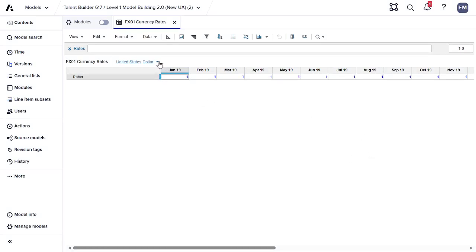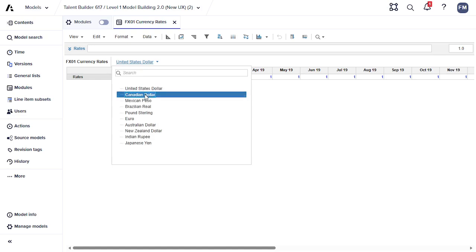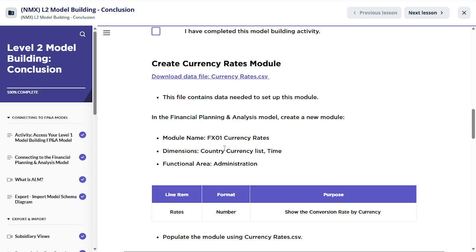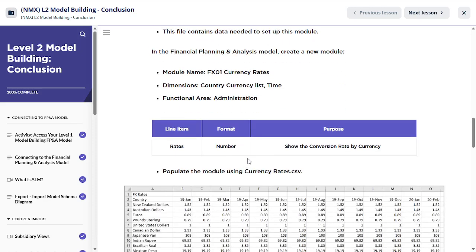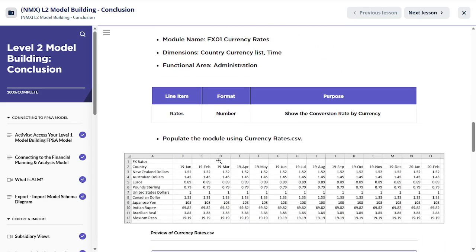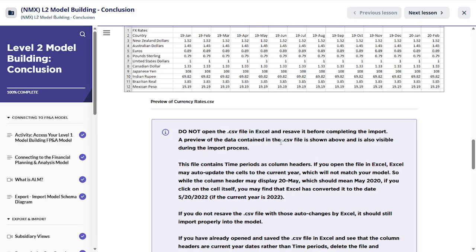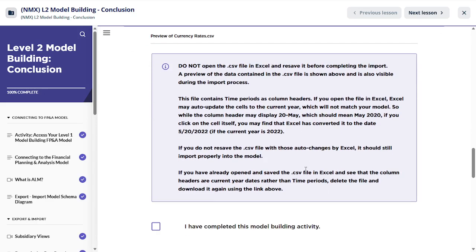So we have got it here. If we change it here to Canadian dollar, we'll get different rates, 1.33, and local currency is a dollar. Apart from that, when we change the currency here, we'll get different rates. Now, what is next here? As we can see, this is the file, and we have imported correctly. It is asking not to open the Excel file because the format will get changed.